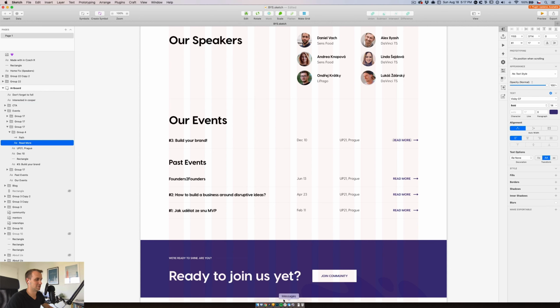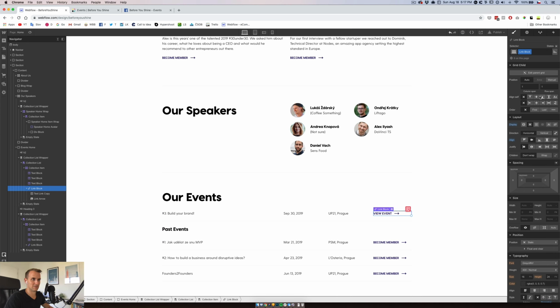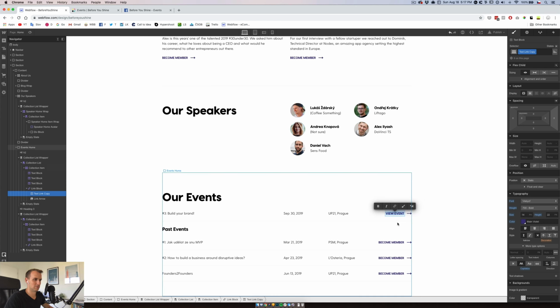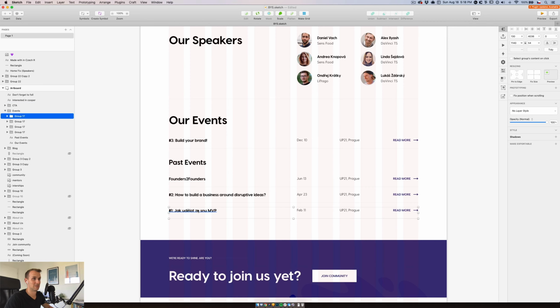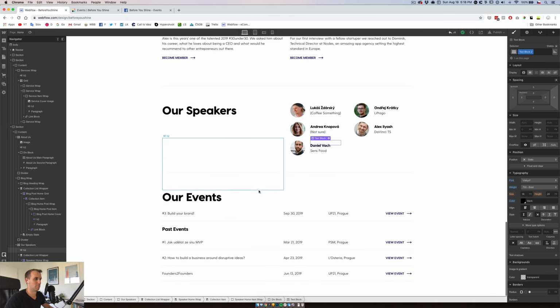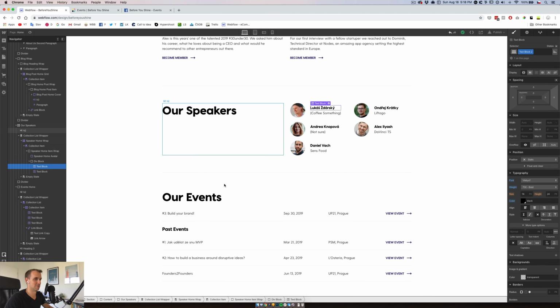We want to have also the columns 30, 0 for rows. We can call this one actually view event. And we want to have this one all the way to the right. Awesome. View event. And then we want to just style this one for 18. But to have this nicely consistent, we can do it here as well.